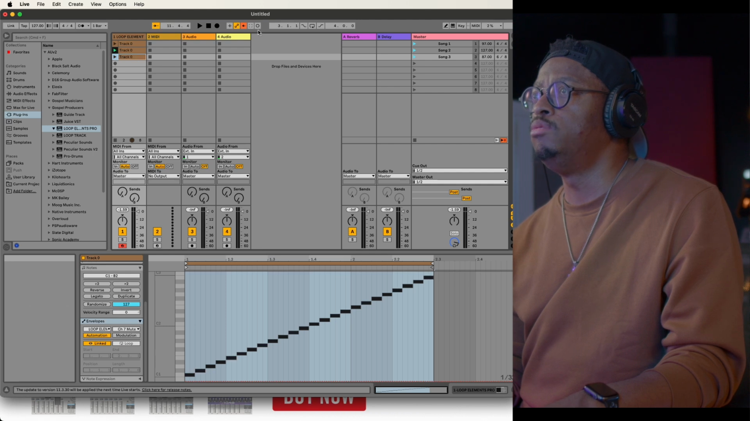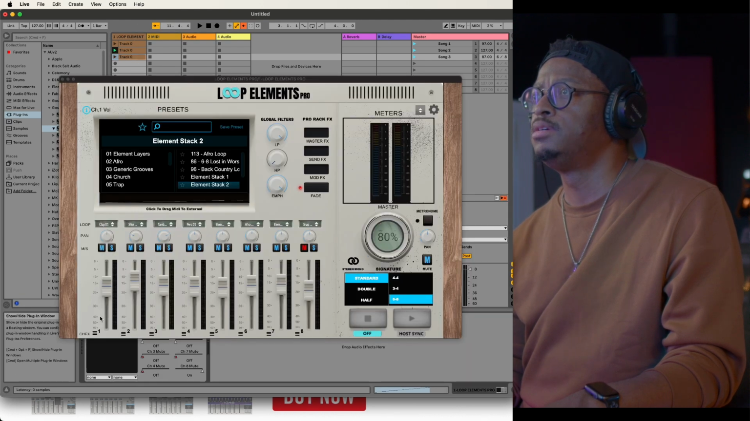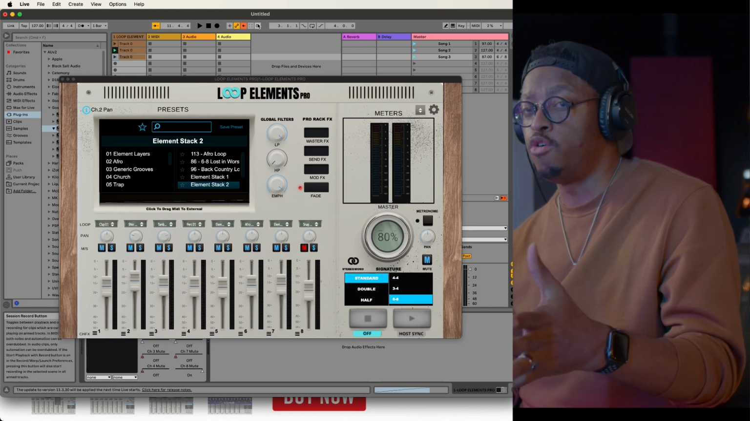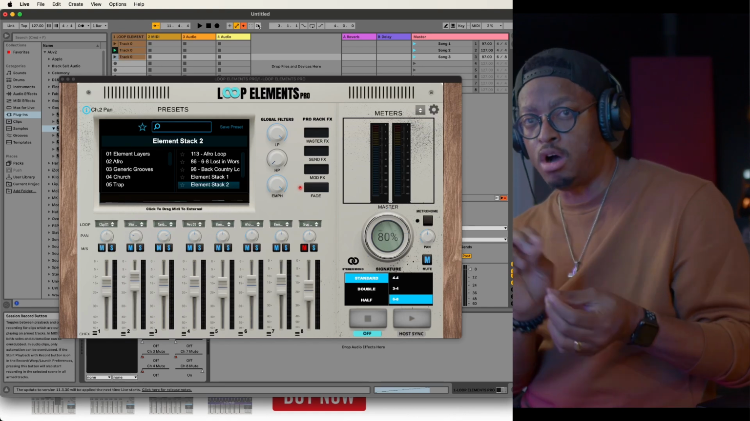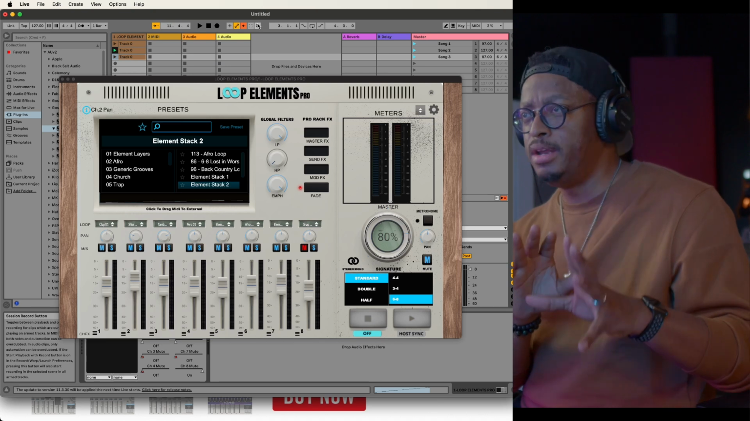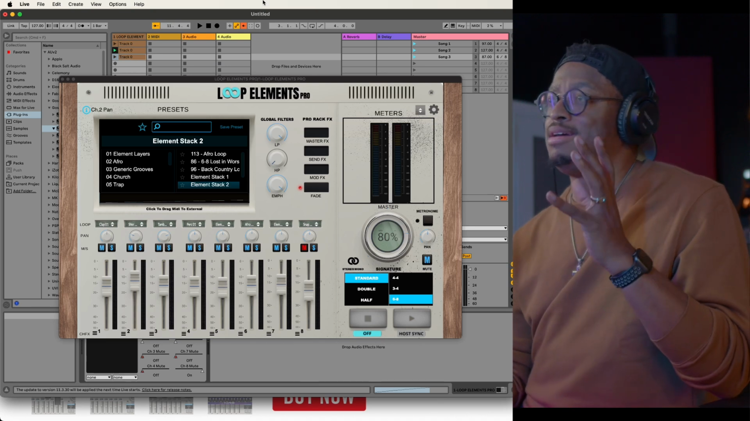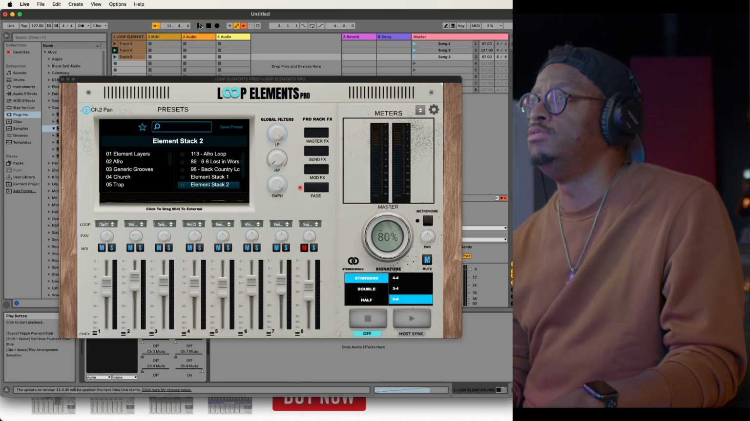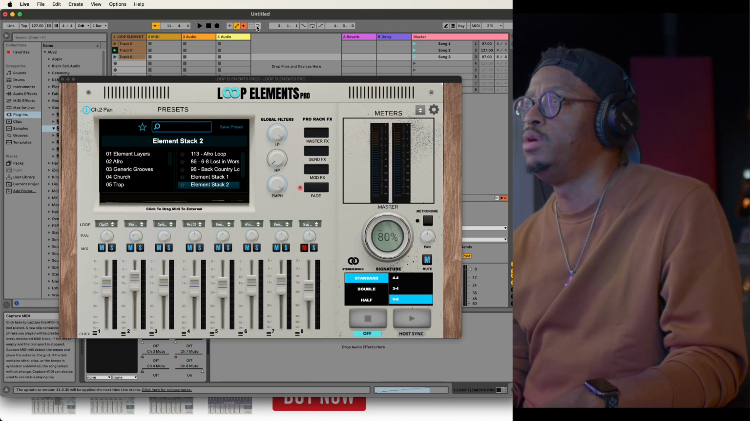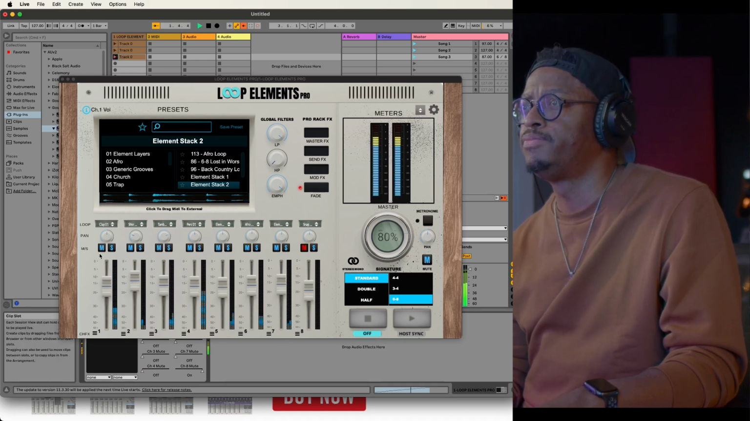And then we're just going to do what we normally do. We're going to pull up Loop Elements. I just like to perform. I'm a performer. If you're a type of guy that likes to draw automation, feel free, jump in there, draw the automation. I don't care to do that. I like to perform because it's just quicker. Hit your session record button.